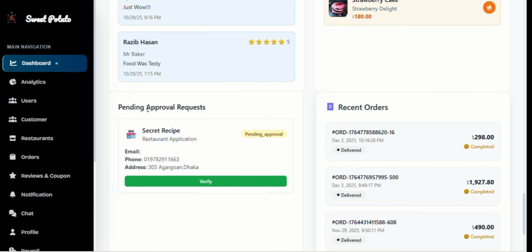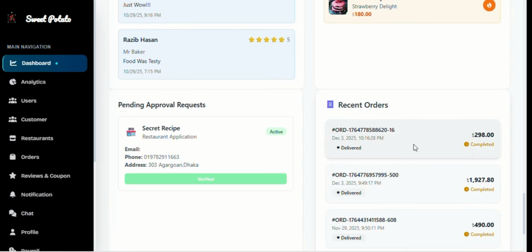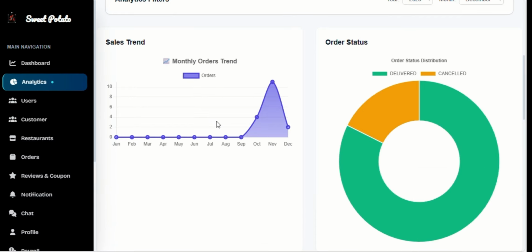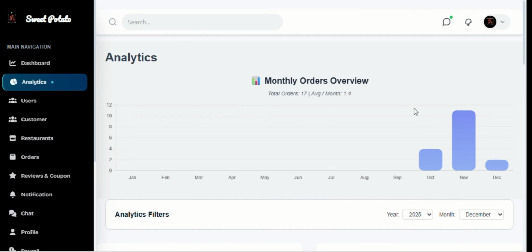Next, we have pending approval requests. Here, when the other admin creates restaurants, we can see them here, and the super admin can verify it by clicking this. So here it is, the orders. Then we have analytics. Here's the monthly order by a graphical presentation.